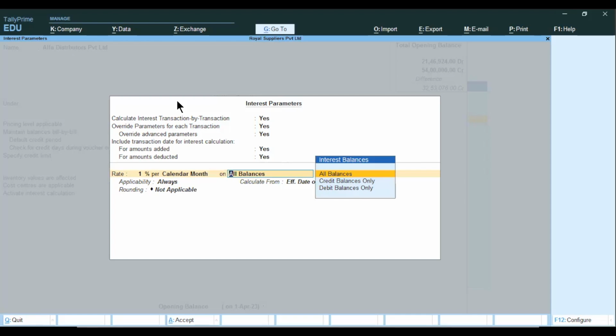Here we will select all the balances, because when we sell the products to the debtor, the entry will be debtor's account debit to sales, right? So in that case, the debit side is for the debtor's ledger. But when goods are returned, the entry will be sales return to debtors. So in that case, the debtor's account will get credited. So we don't want only the debit side or credit side to be calculated with this interest rate. We need both the balances of the debtors to be considered while calculating the interest.